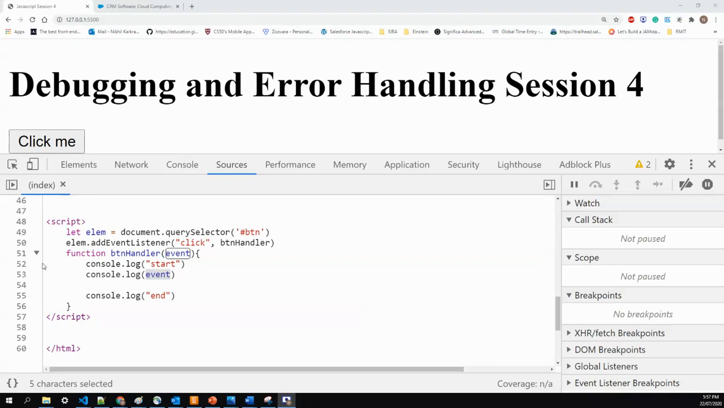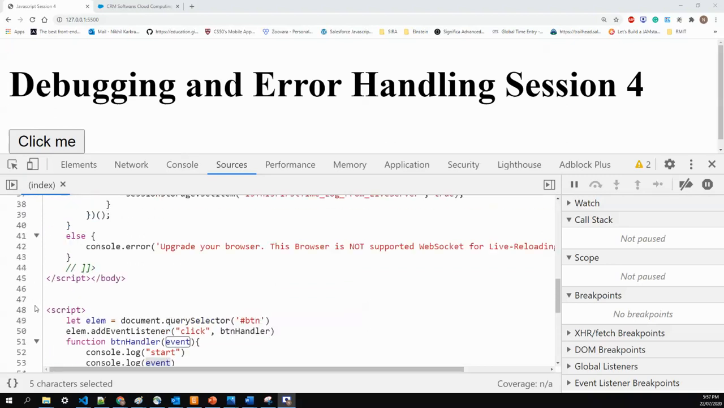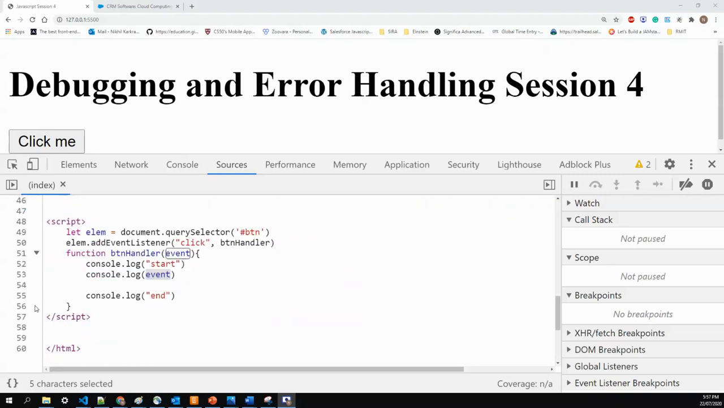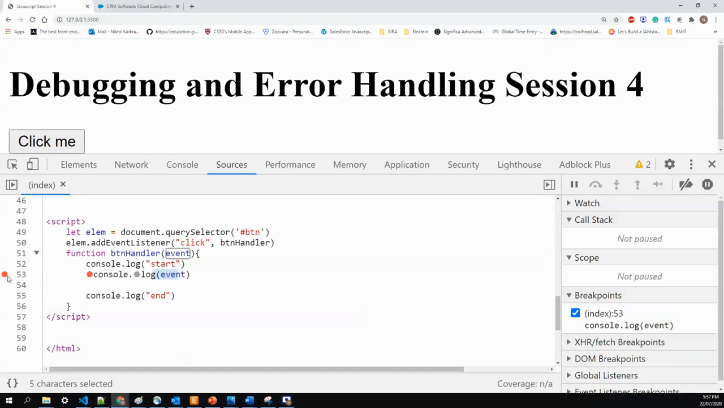If you see here, there are many line numbers, and I want to debug something at line number 53. Just click on line number 53. Now you will see a red dot appear. It means we are dynamically adding a breakpoint here. So whenever the code runs and comes to this function or this line, it will stop here.